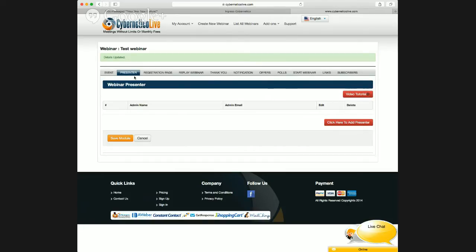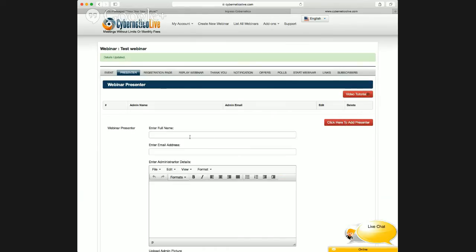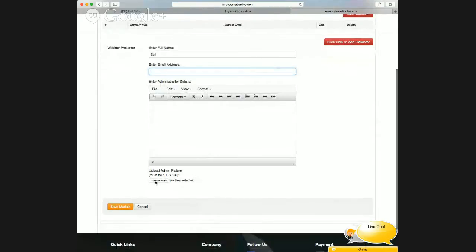So as I was saying, you want to actually put the presenters here. So what you're gonna do, you click where it says Add Presenter, and for this example, I'll use my name. All right, and you could put the person's email, put your email address in here, and then you want to upload a picture, image of yourself. Then you hit Save. Right?